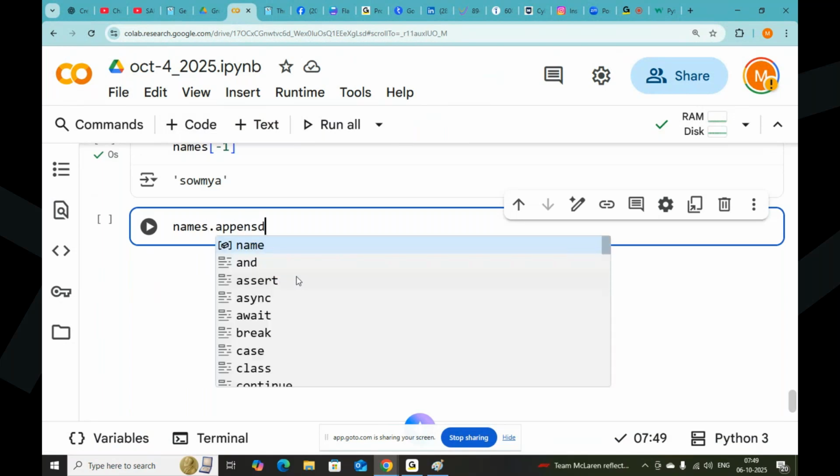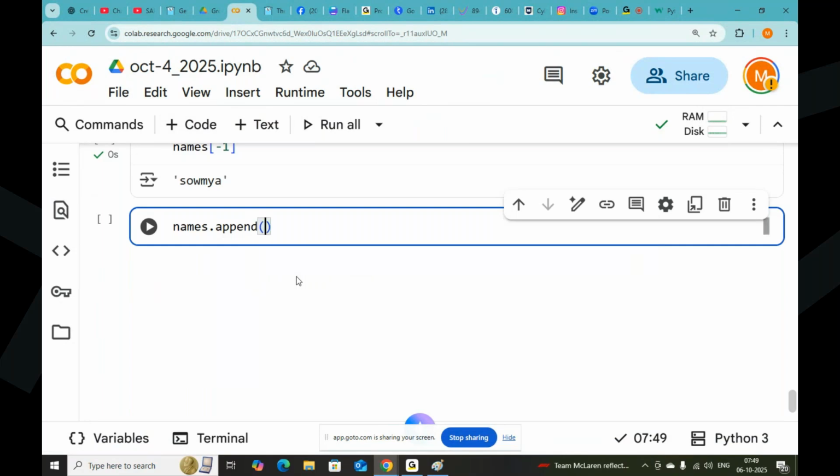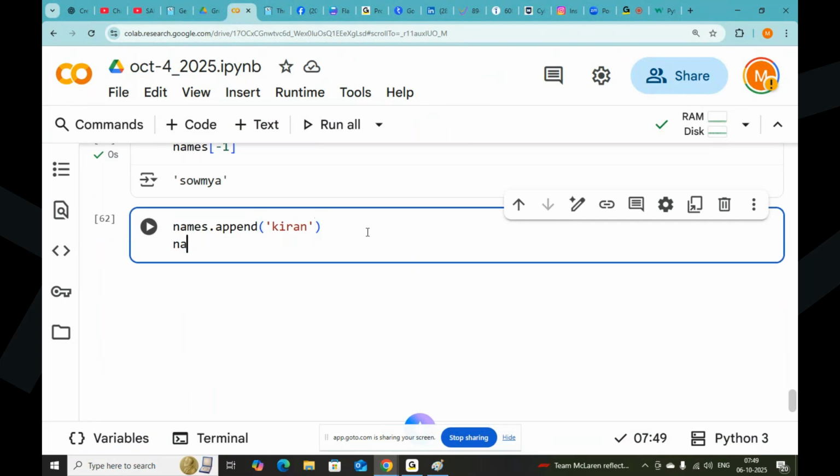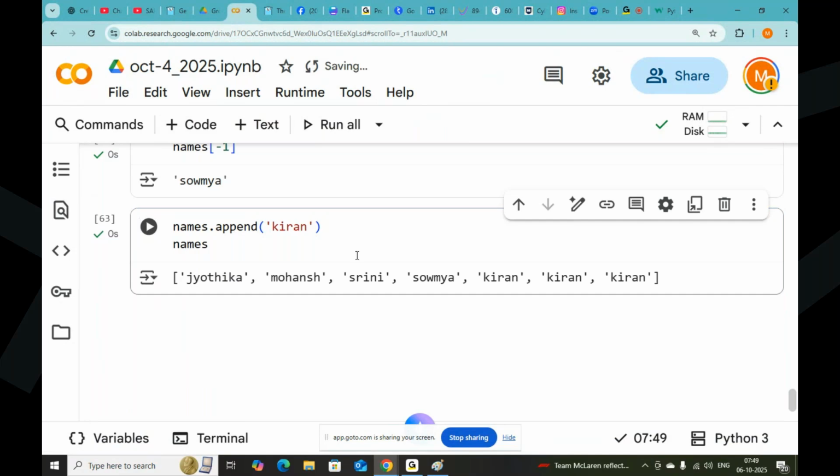Names dot append Kiran. I want to append Kiran to the names. What happened? Oh my god, three times it worked. Kiran is being appended a number of times. Actually, I clicked three times. Can you see this?